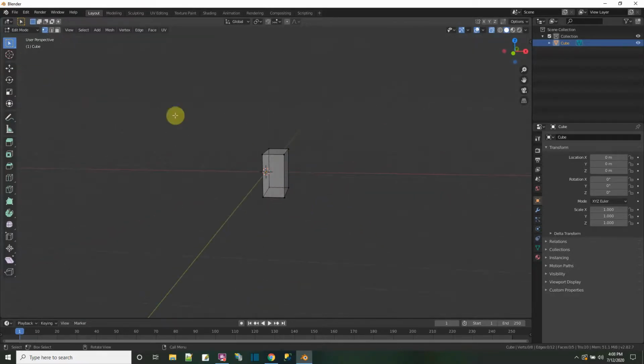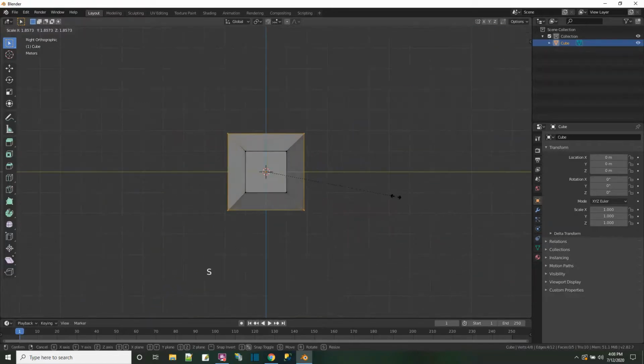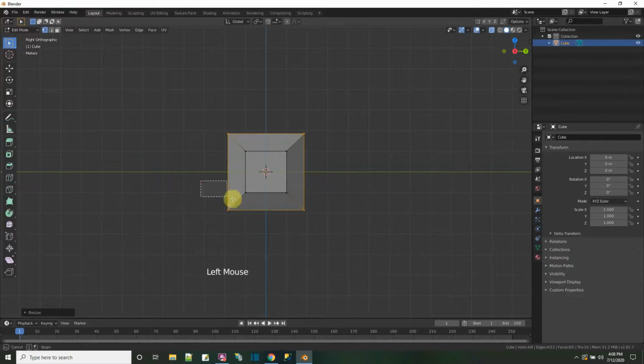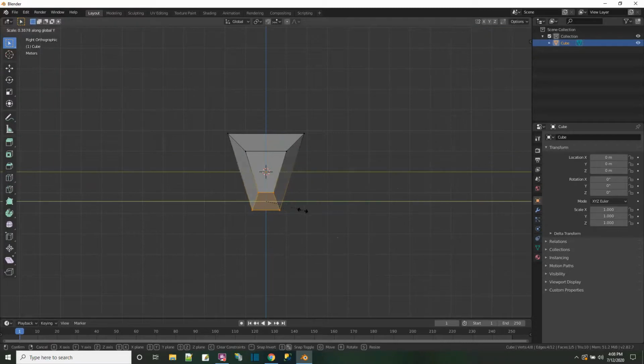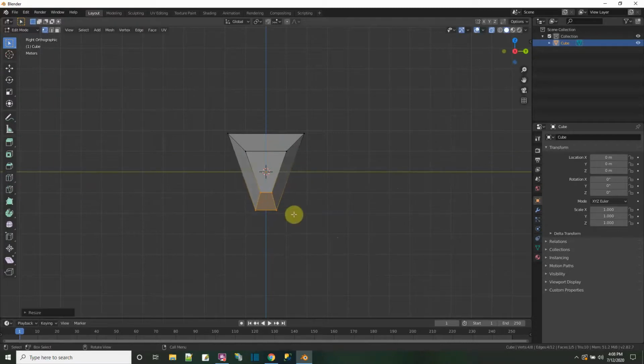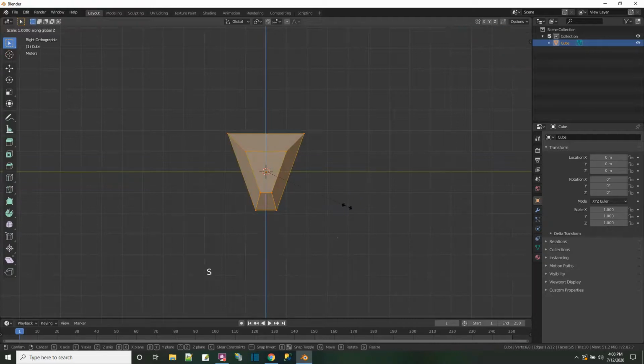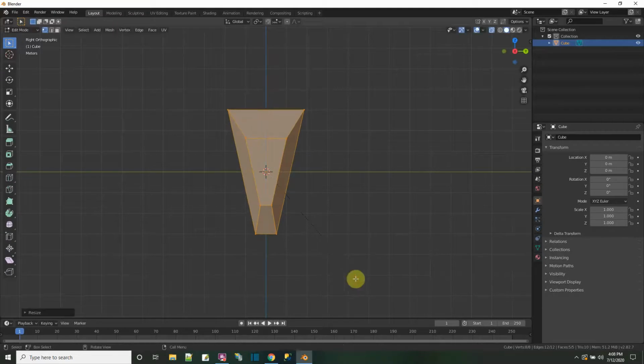Then I took the ones in the back here, I selected them, and from the front view, I pressed S and scaled that out. And then I selected the bottom ones, and I pressed S, and Y to scale on the Y-axis to scale those in. Okay. And then I probably could make it a little taller. So I'll select everything with A, and then S and Z, the blue line, to make it taller. Okay, so I did that.